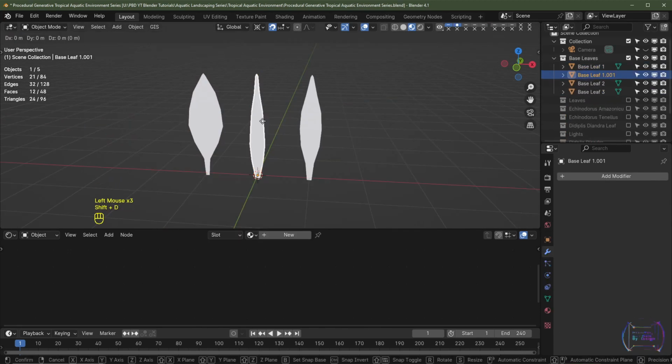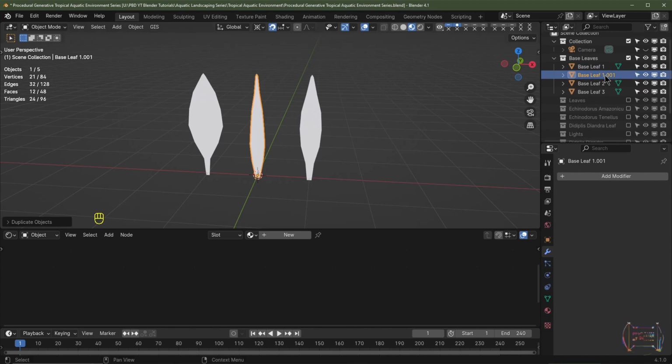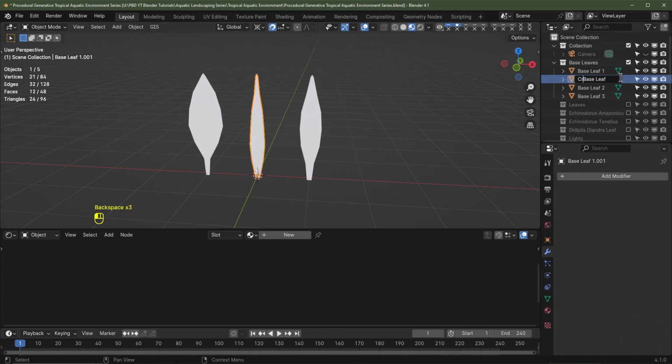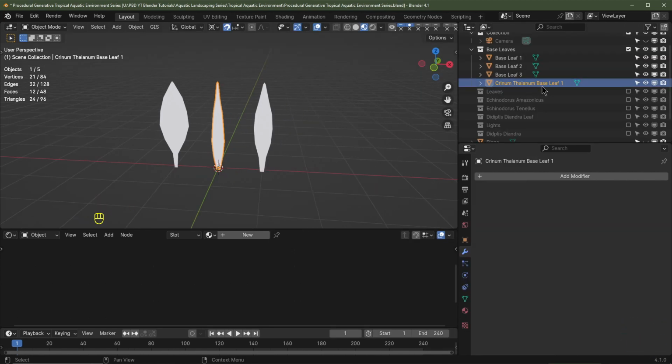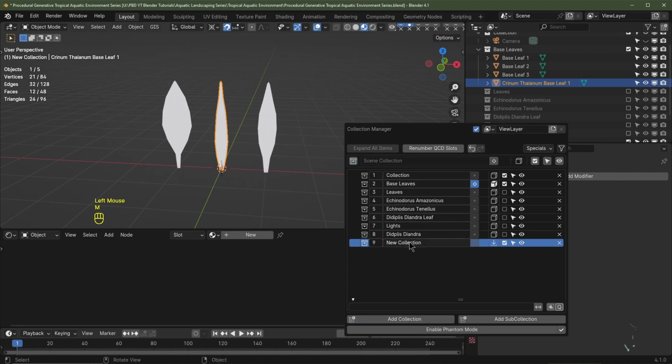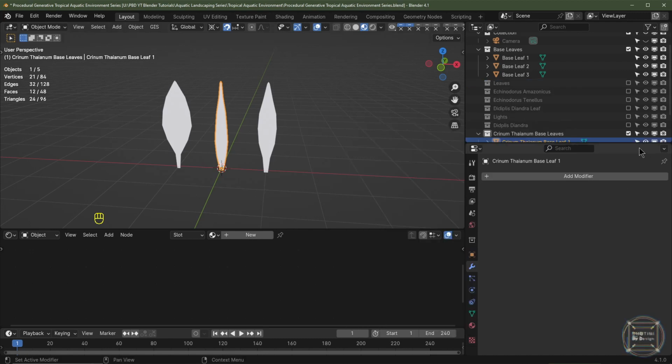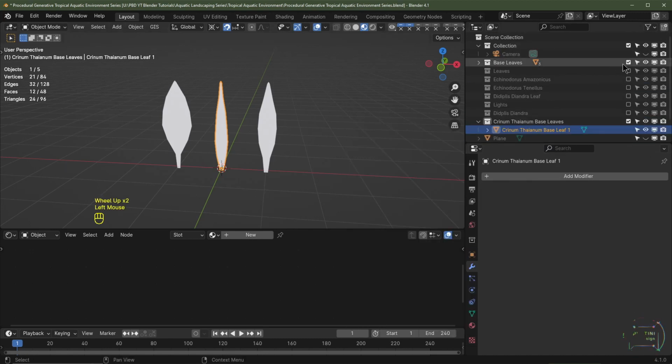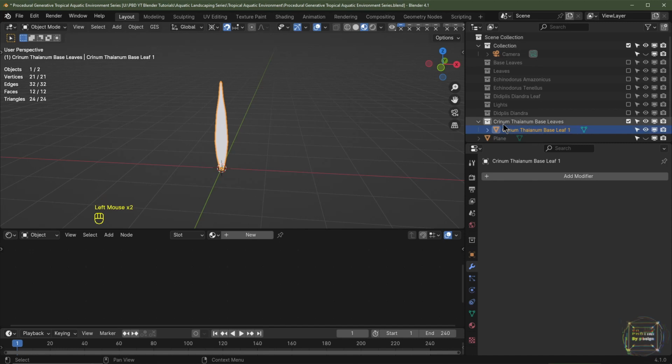I'm going to hit Shift D to duplicate, and I'm going to rename this to Crinum Thaianum base leaf 1. I'm then going to hit M for move, add a collection, and rename the collection to Crinum Thaianum base leaves. I'll then click this button here to move it to that collection. I'm then going to mute these base leaves. We don't need to see that, and I might drag this collection all the way up to the top.